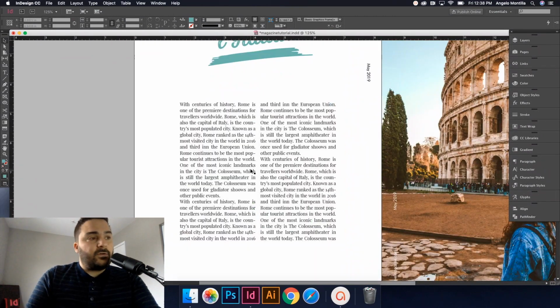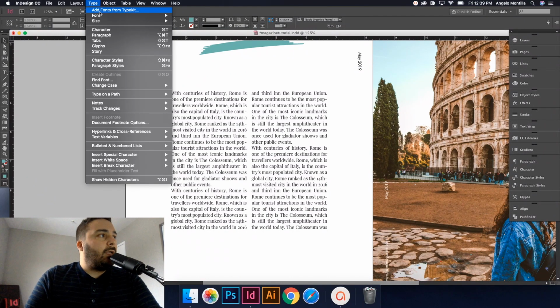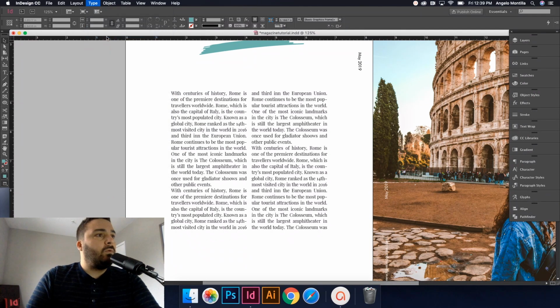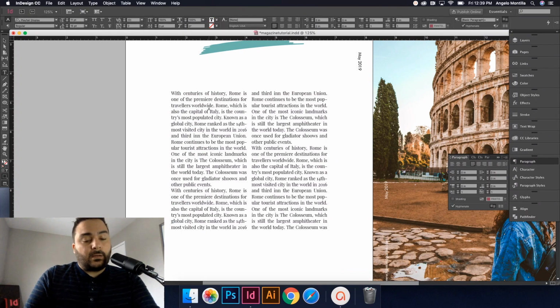So the first thing we should do is go up to Type and Paragraph. You want to make sure that this panel is open when you're working. I already have mine open. There are a couple of settings that we're going to focus on when we're doing both of these tools.